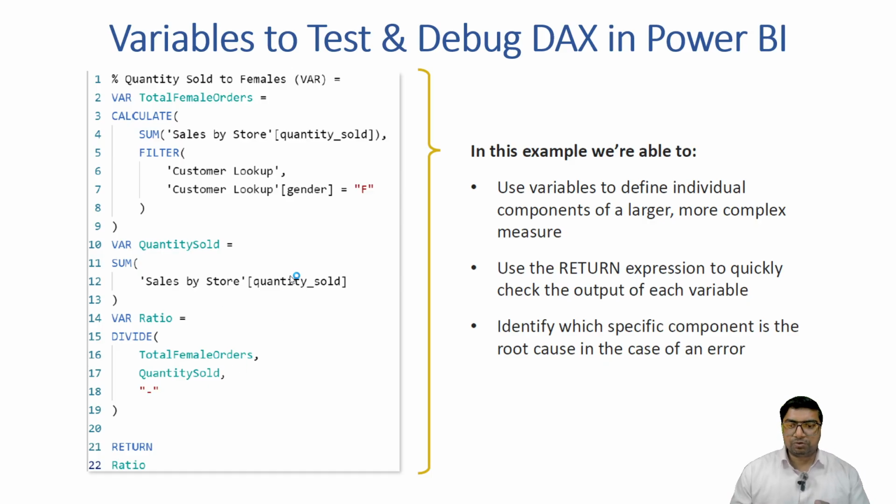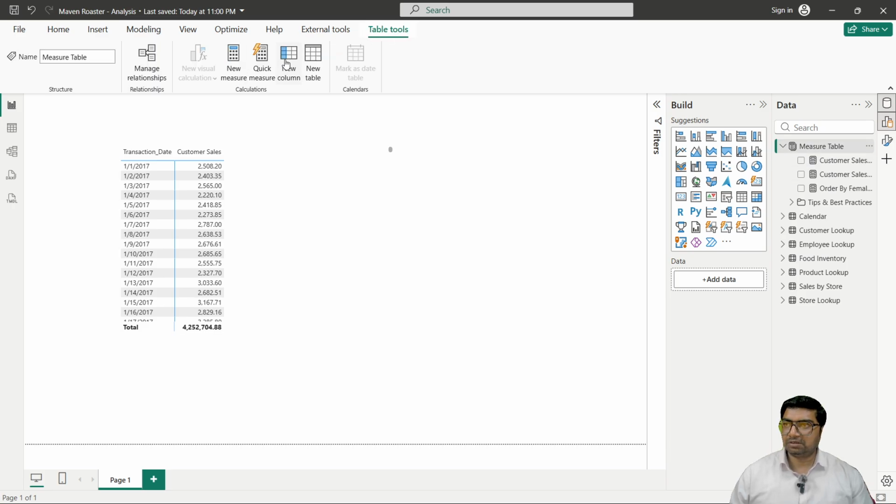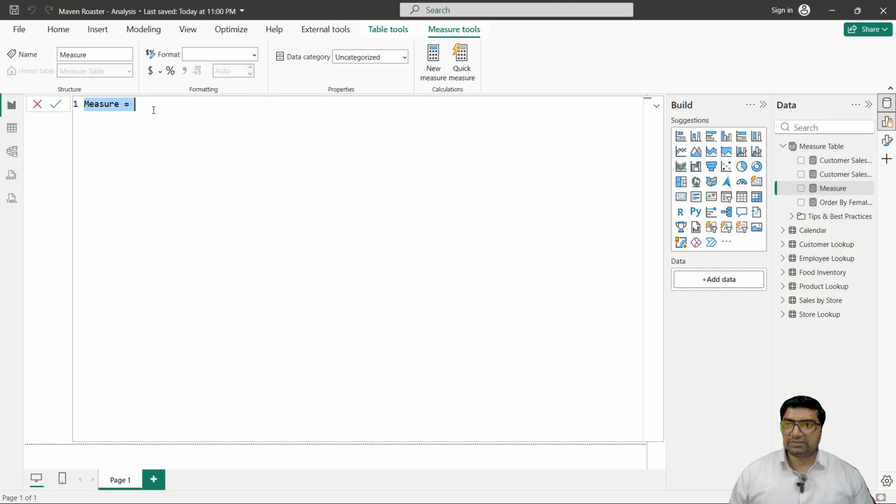So what will we do? Let's jump on Power BI and try to understand this deeply in a practical way. So I'll open Power BI and create a measure over there. Let's quickly create a measure. Click on the measure and new measure. First I'll give the measure name: Percentage Quantity Sold to Female.